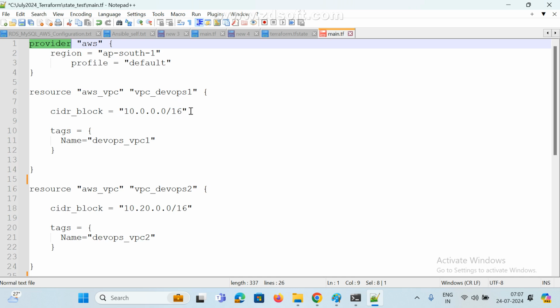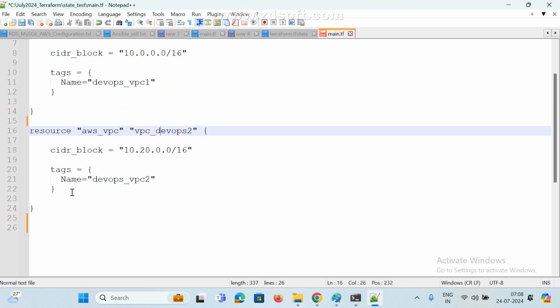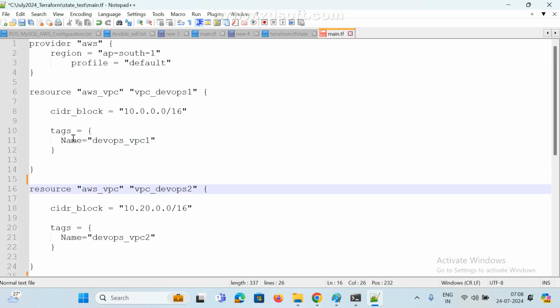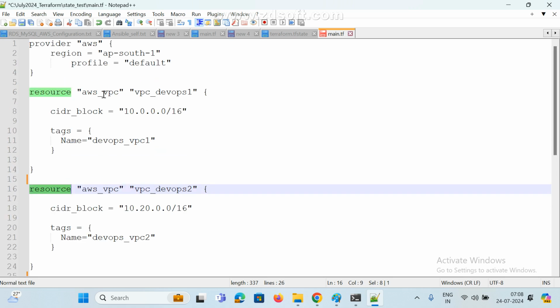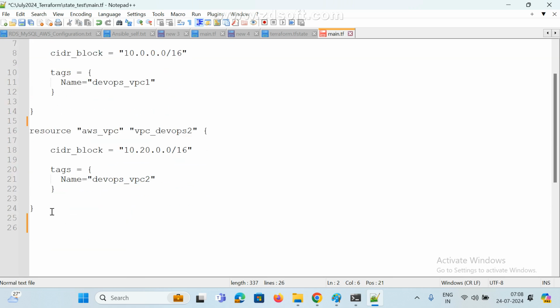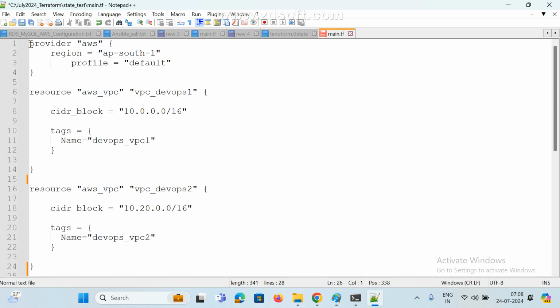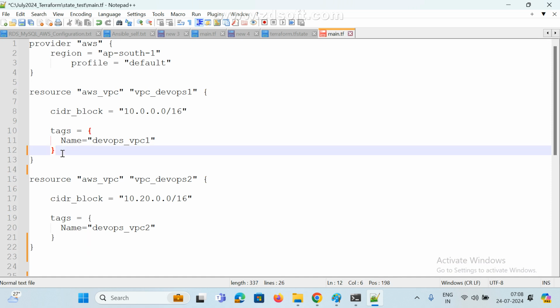I am going to create one VPC, giving it the name DevOps VPC1, and another VPC. If you want, we can create a subnet, whatever you want, just add it. The remaining story is the same. So there are two resource blocks, and now I'm going to create two VPCs. If you want, we can add one more AWS instance also, that is your wish. I am not going to create any instance. Don't get confused here, whatever you want, we can add.